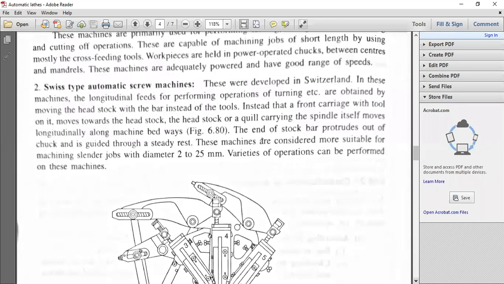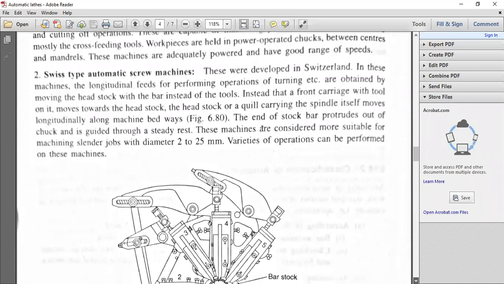The end of the bar stock is guided through a steady rest. We have discussed in the lathe accessories the steady rest and the follower rest. So all these machines are considered more suitable for machining slender jobs. Already I told you, slender, thin jobs with diameter from 2 mm to 25 mm. So all these are very important aspects. A wide variety of operations can be performed on these machines. So this is the Swiss type of machine.